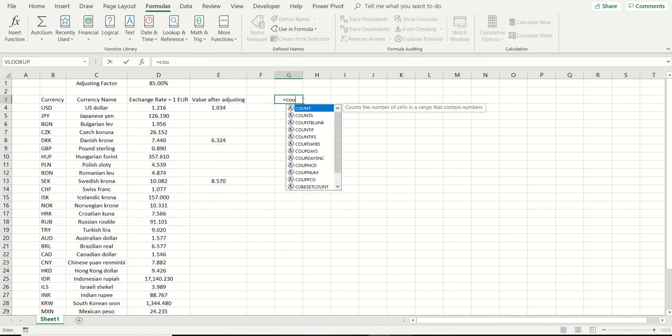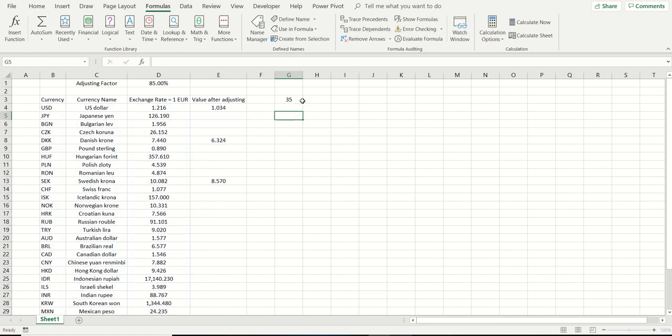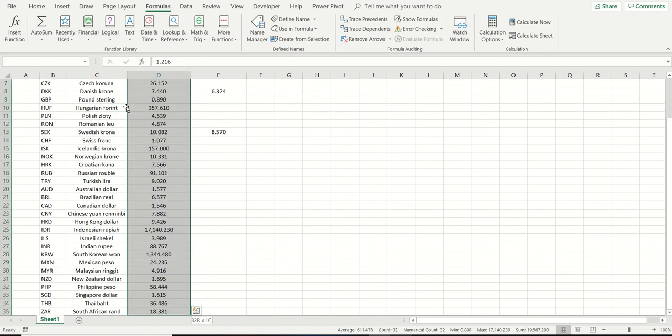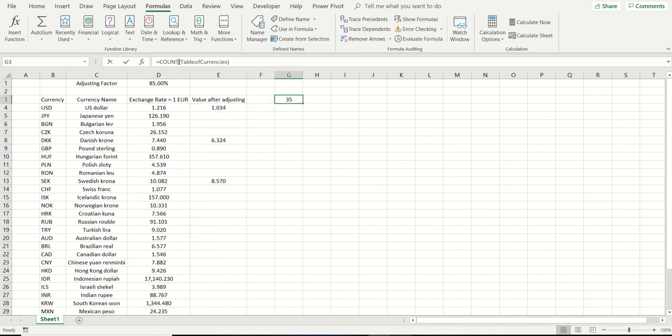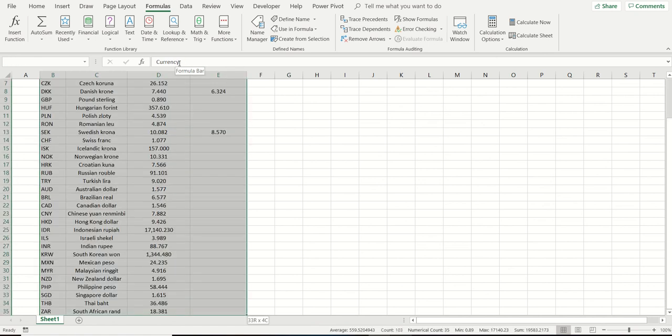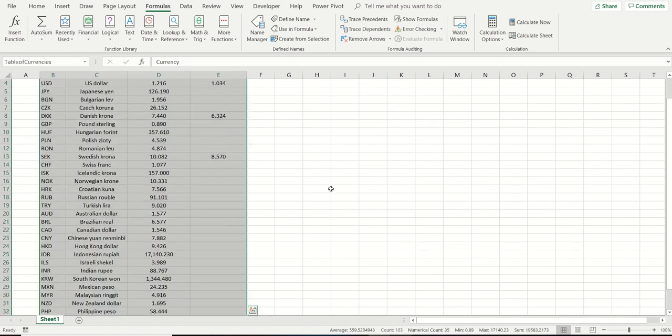I could use some pretty cool functions here. Count on table of currencies gives 35 records, because as you know, COUNT works only with numbers. Here I have 32, and then I have these three values here, which is 35. I adjusted that to COUNTA, and it gives me 103 records. I have here 103 records.